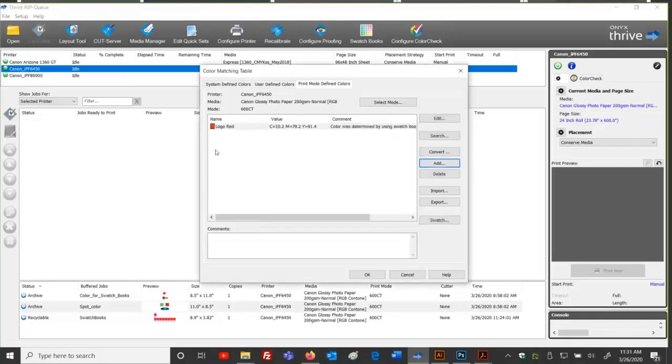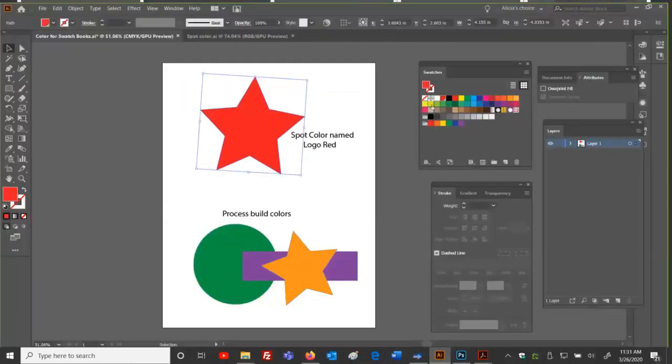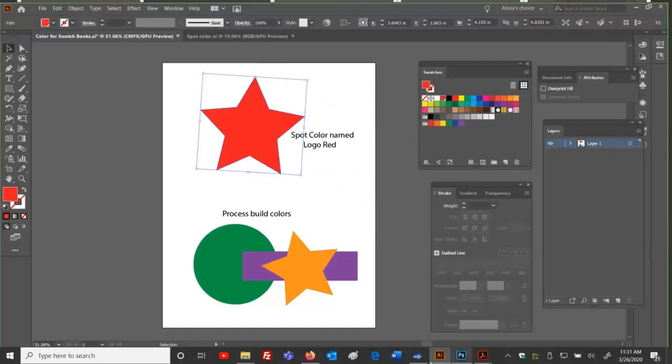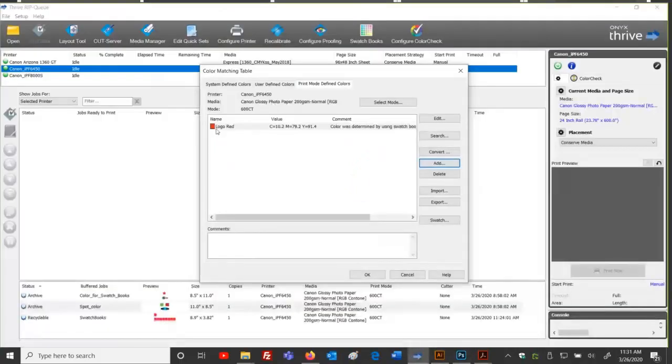Okay. Because this is a spot color name spelled exactly like my file, if I go to Illustrator, logo red, spot color, very key here, everybody, very key. This is very important. It's not a process build. I would use a color filter for that. This is logo red as a spot color, case and space sensitive. So in my RIP, I need to add that exactly the same way.